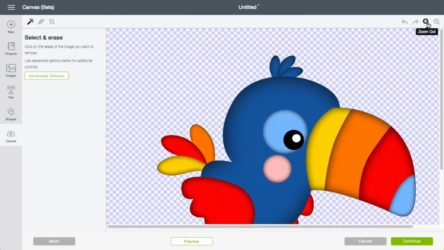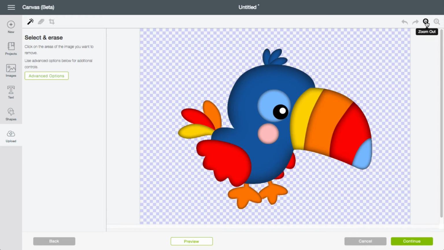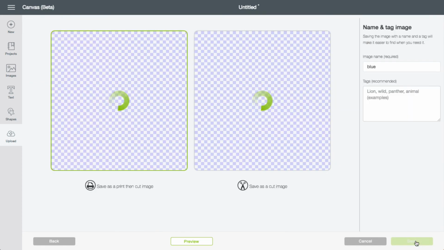Now I'm going to go ahead and zoom out. You do have zoom controls here where you can zoom in and out. You do have undo, redo, and we're going to see how to use that in a different type of image in another video. So this one is just for print and cuts. Obviously the background is already transparent. We do not need to use the magic wand. And now I'm just going to go ahead and click on Continue.